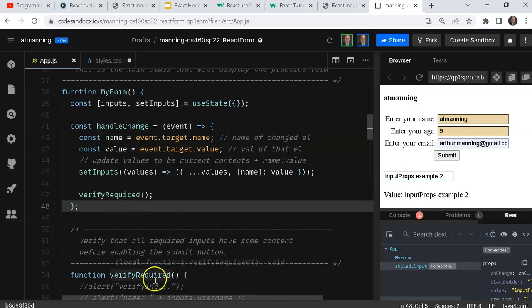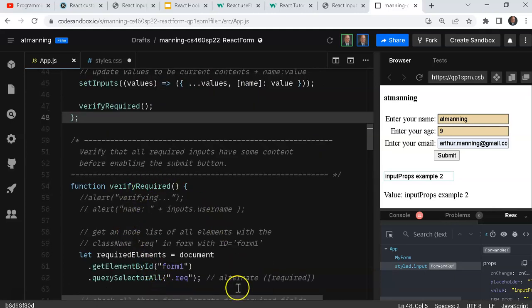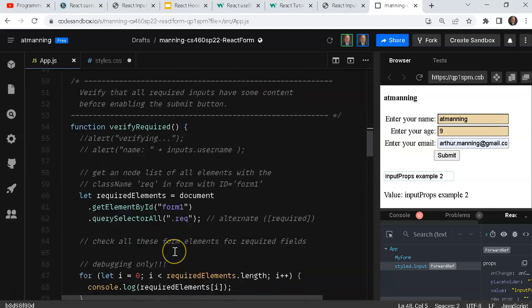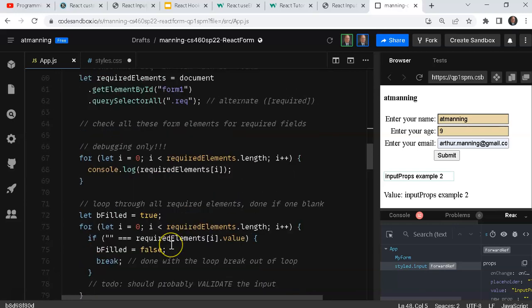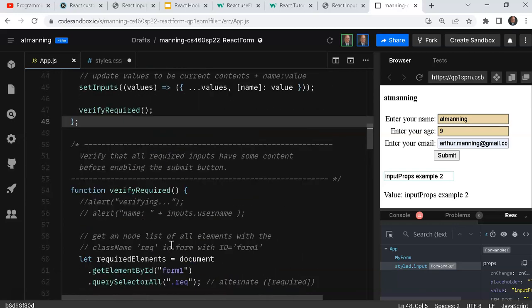Yeah, and that's this function that basically looks through all the required elements to see if they're blank or not, only to enable or disable the submit button. So you don't have to put verify required.